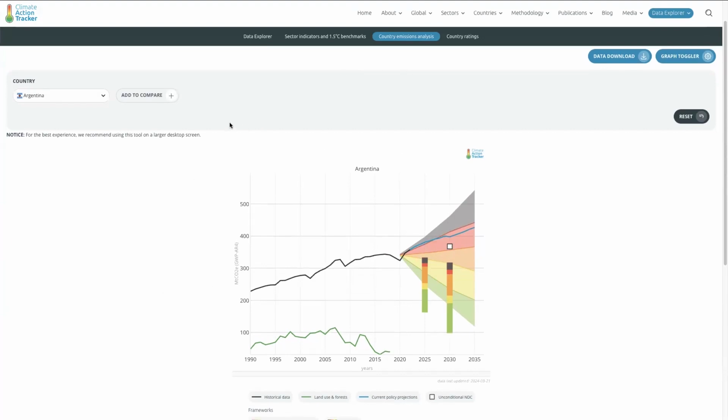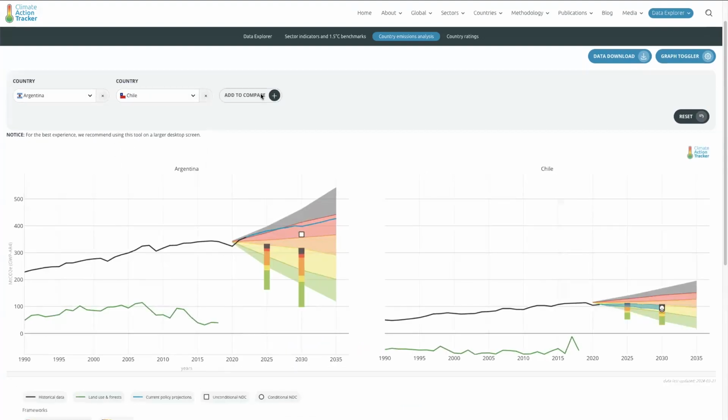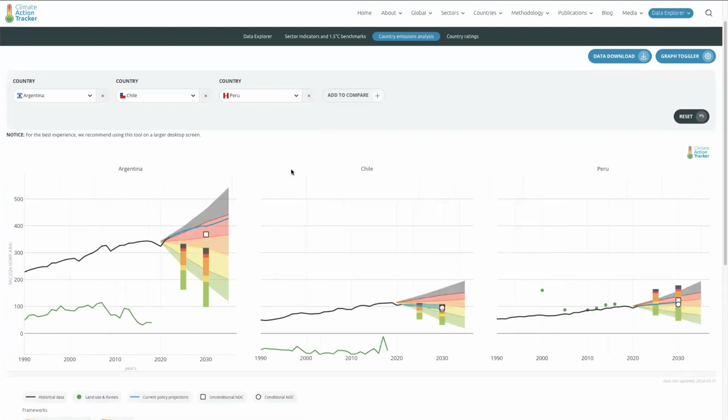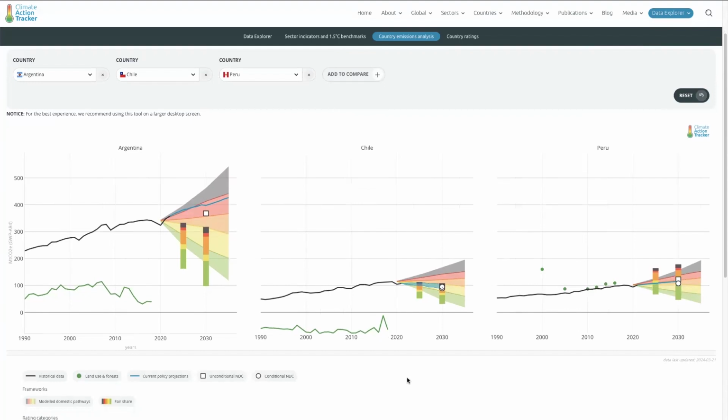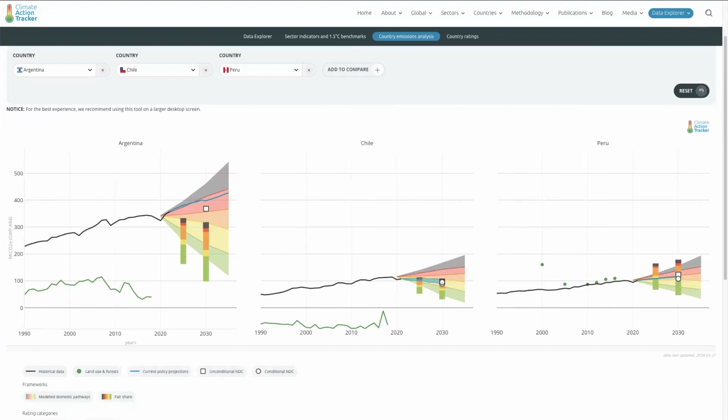You can add more countries so you can compare them. Let's add Chile, for example, and Peru. You can either type or select. Now we can see how our Latin American countries are doing. Of course, they have different sized emissions profiles, but you can easily compare trajectories and action.